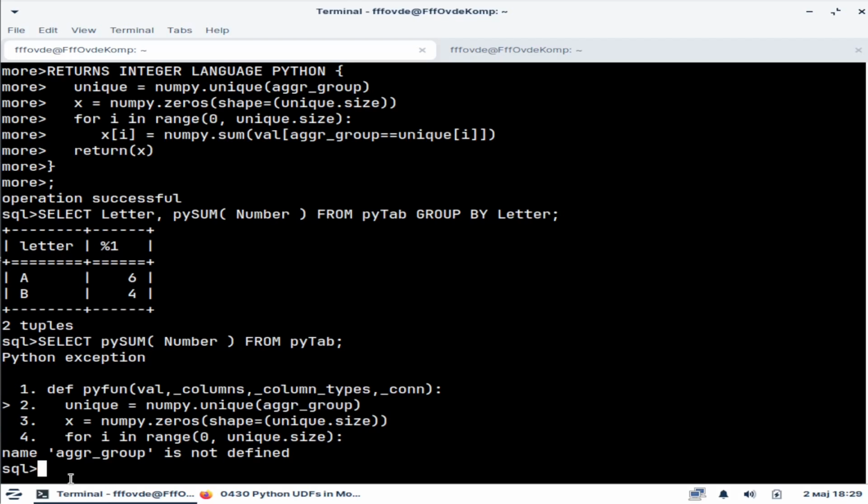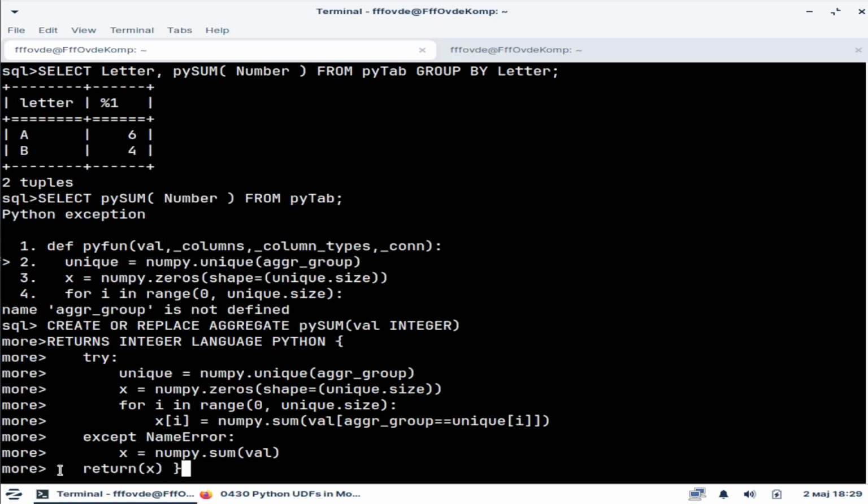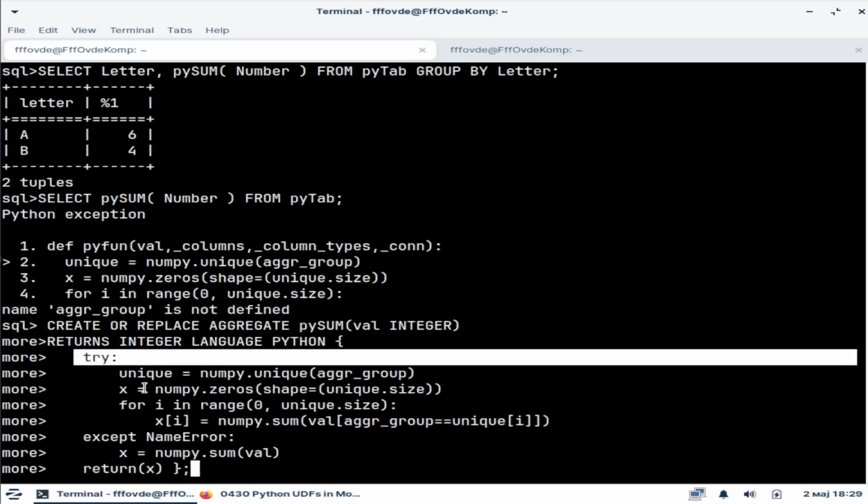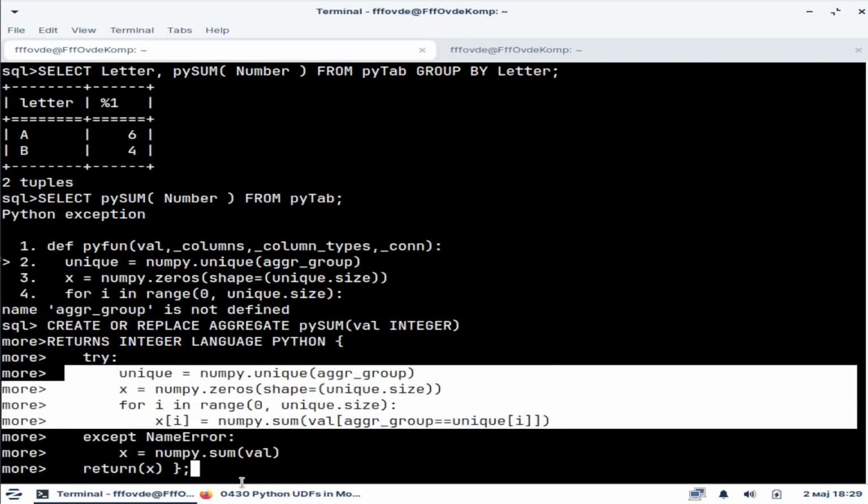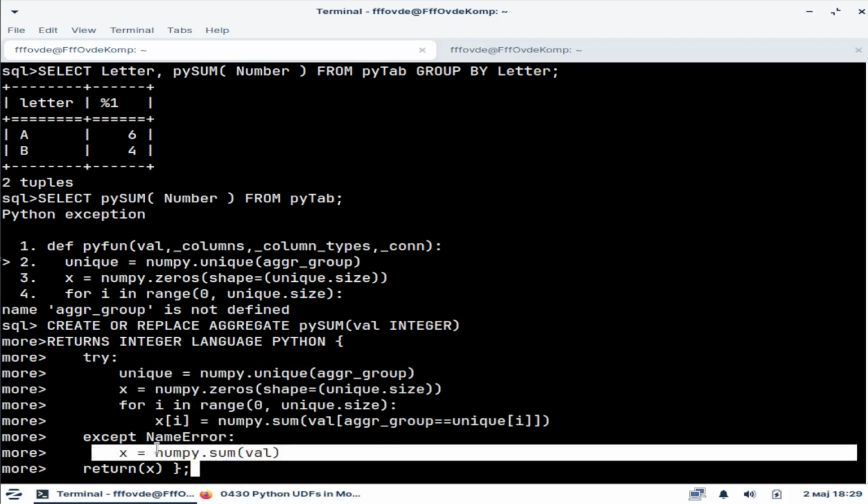So we have to solve this problem, and we will solve it by making a change inside of our function. So we will create a function that looks like this. Here I'm using try to catch that error. So if we do not have aggregation group, then this will not be executed. Instead of that, we will execute this, and this will calculate the total of our column. So here we are not using aggregation group, so we don't have to worry. This will not cause an error.